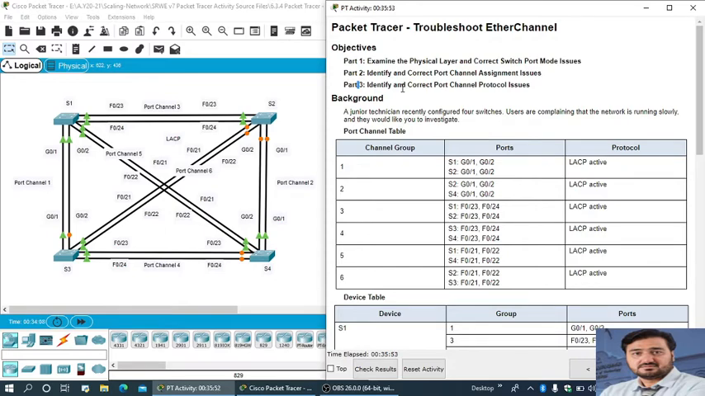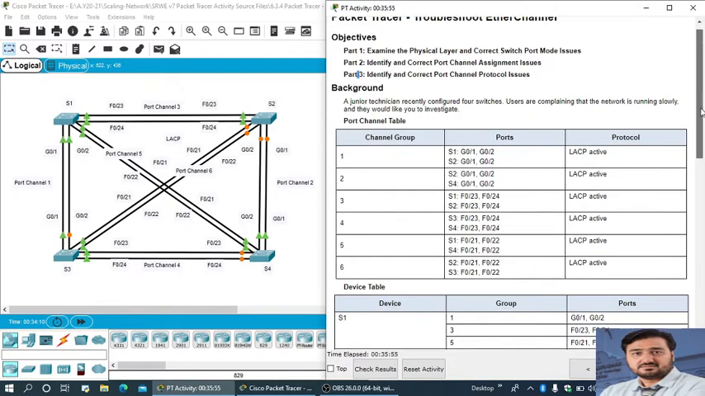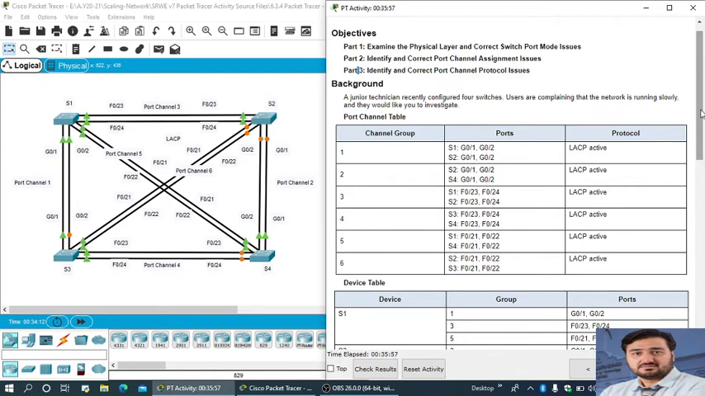Okay, so the background, let me read. A junior technician recently configured 4 switches. So we have 4 switches: switch 1, 2, 3 and 4. Users are complaining that the network is running slowly and they would like you to investigate. So you need to investigate this issue.